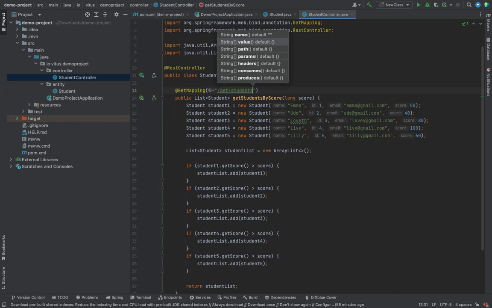I'm looking for the name. You use get student scores, just use get scores. Maybe it's shorter. Okay, get students, call it that, maybe better.